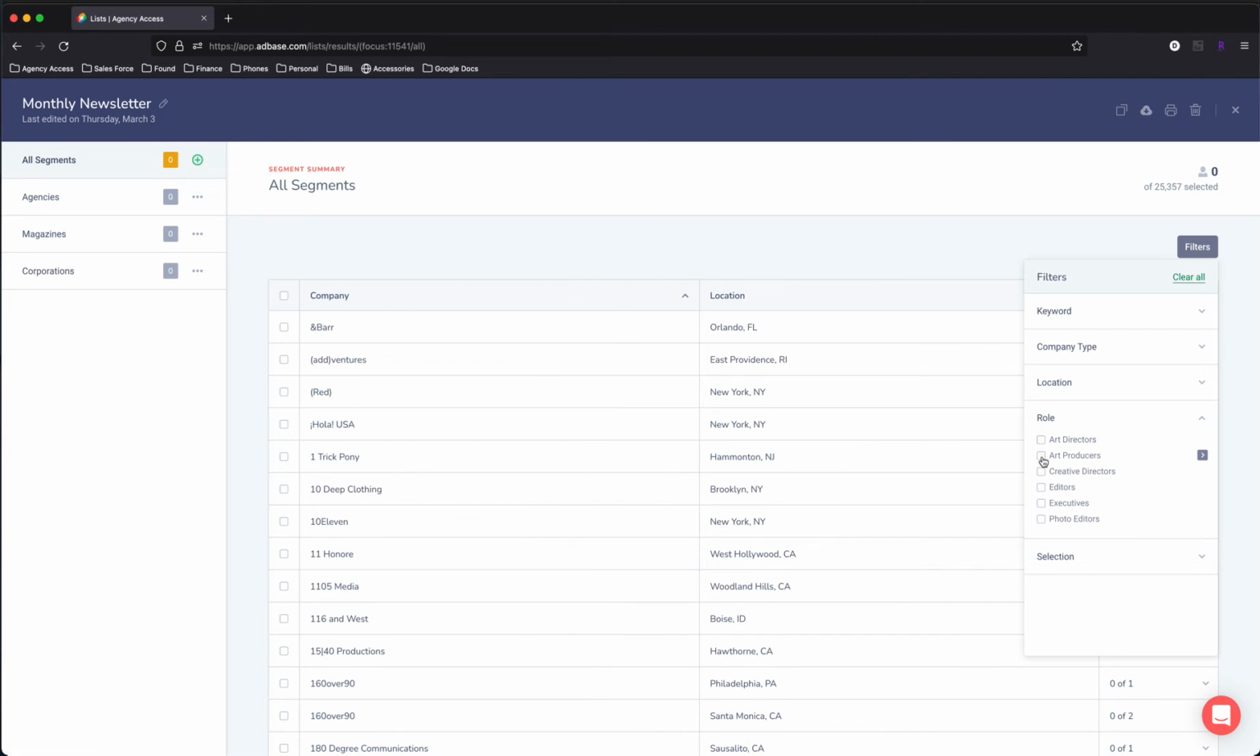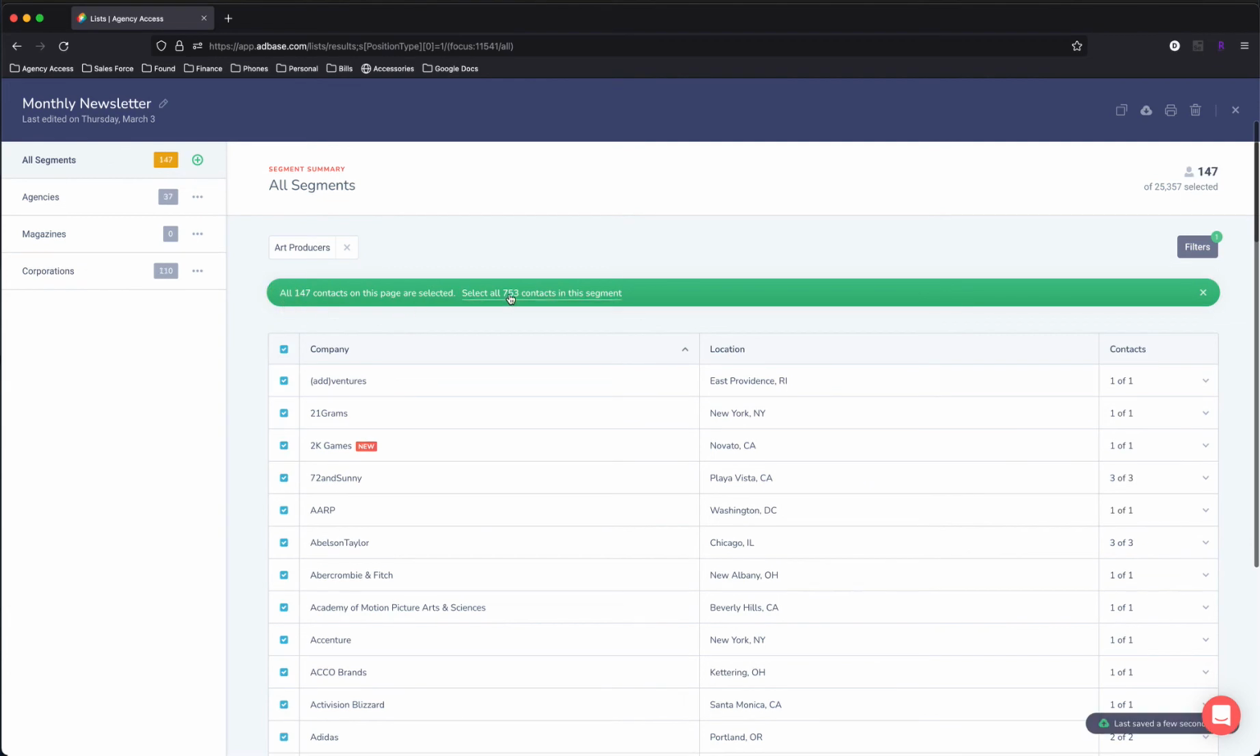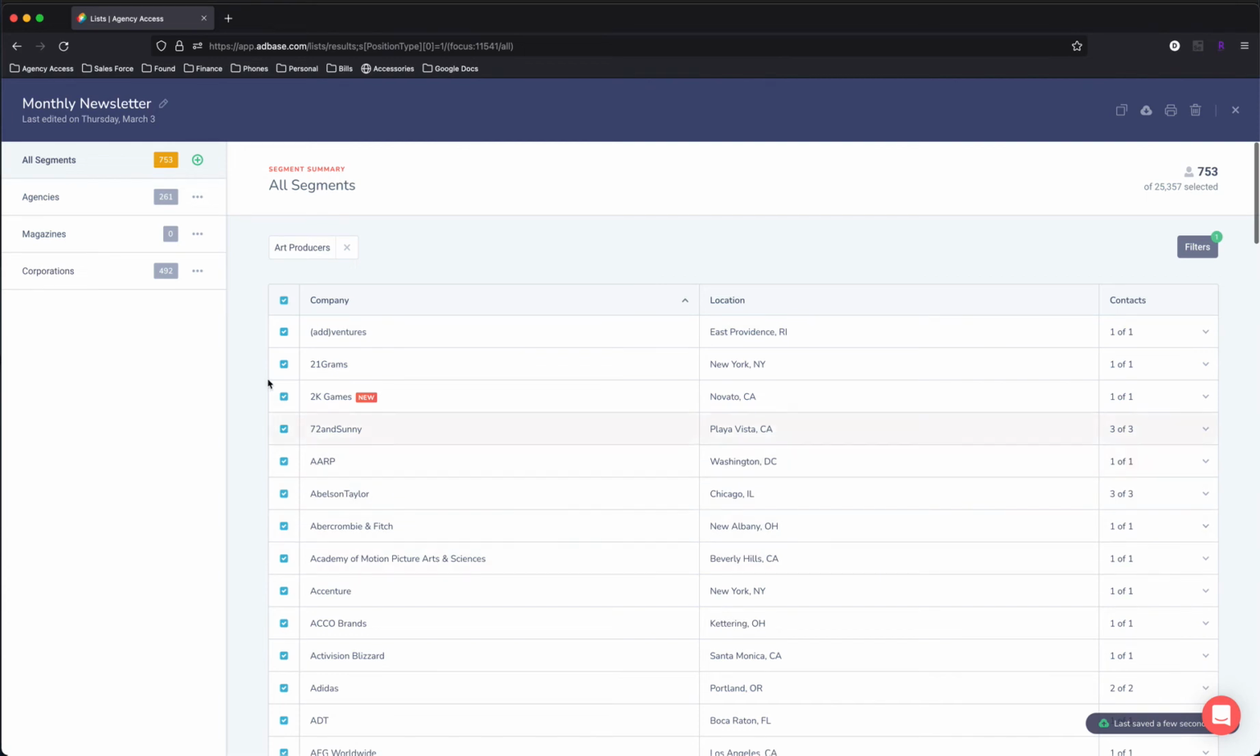And we'll go ahead and say, for starters, let me just see the AR producers that we have on our list. So if I wanted just AR producers, I could go ahead, check off that box, and now I can select all the AR producers that matched our criteria and came up. So now you can see we've selected 492 AR producers at corporations and another 261 at agencies.